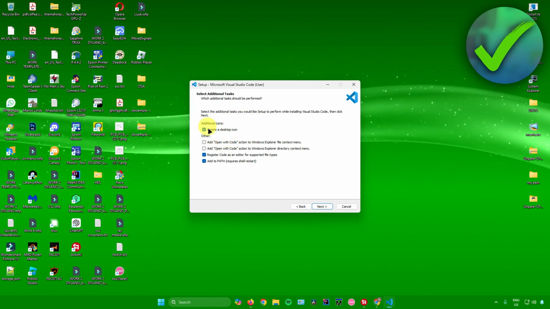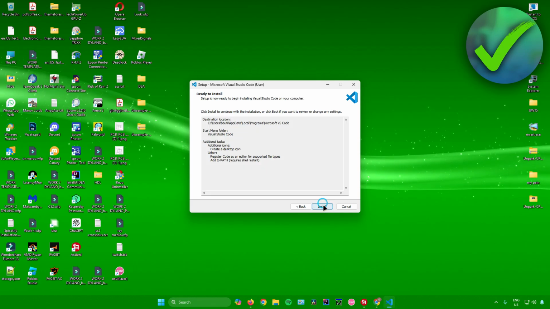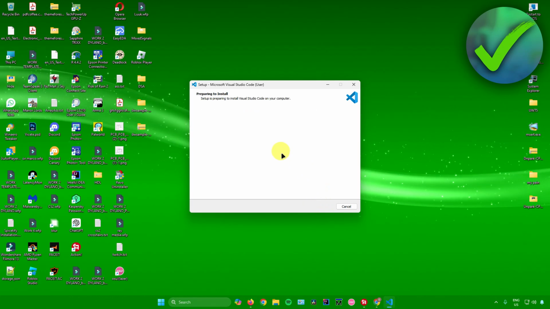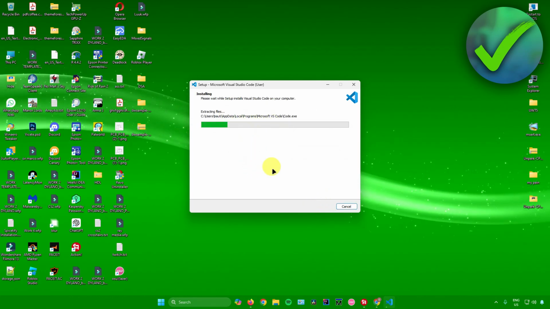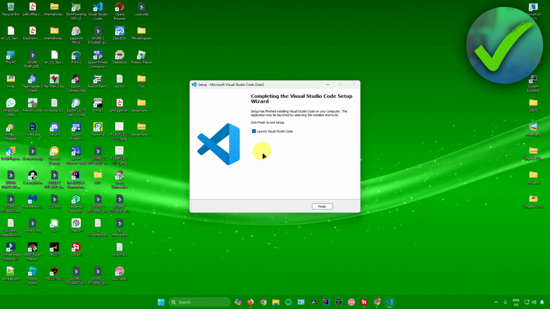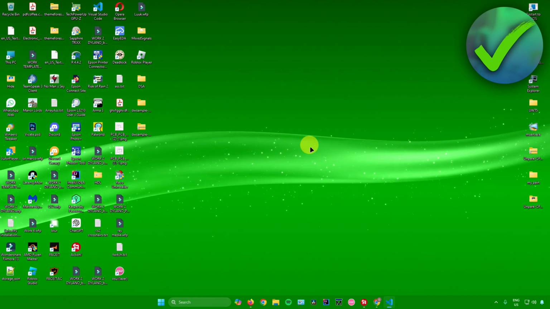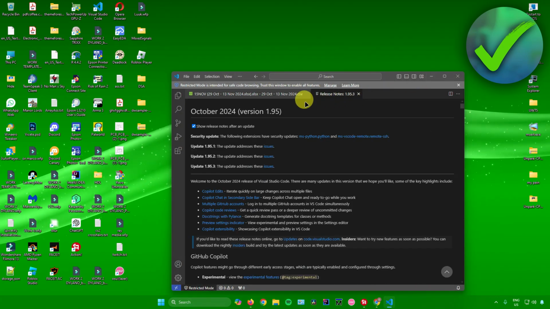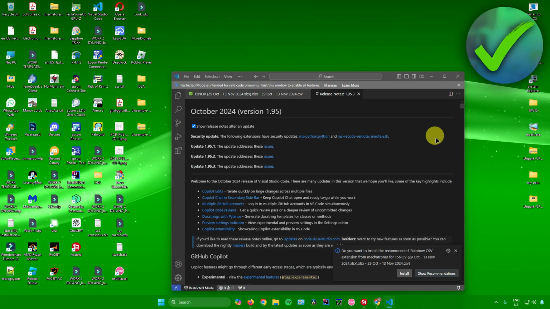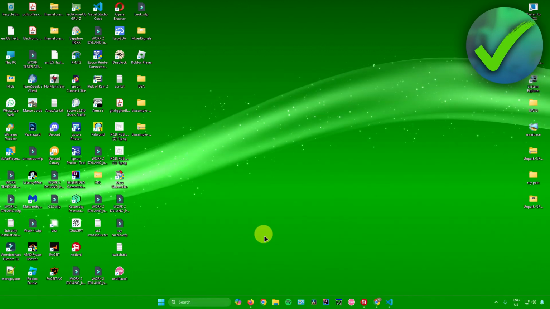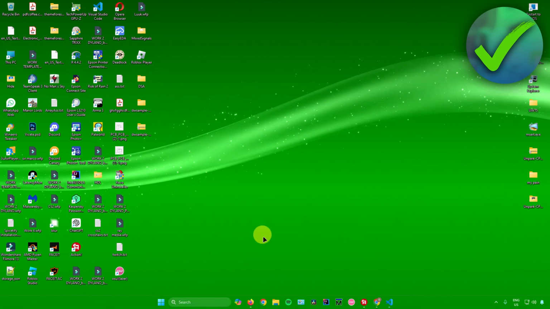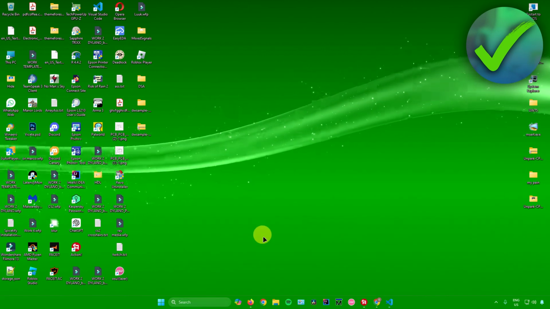So for me, I'll just create a desktop icon, and then after that, just click on next, click on install, and then just wait for the installation to finish. And then there you go, you've now installed VS Code. So after that, just click on finish. And then VS Code will now be open. And then there you go, you can now start coding in VS Code. So yeah, that's pretty much it on how to install Visual Studio Code in Windows 11.